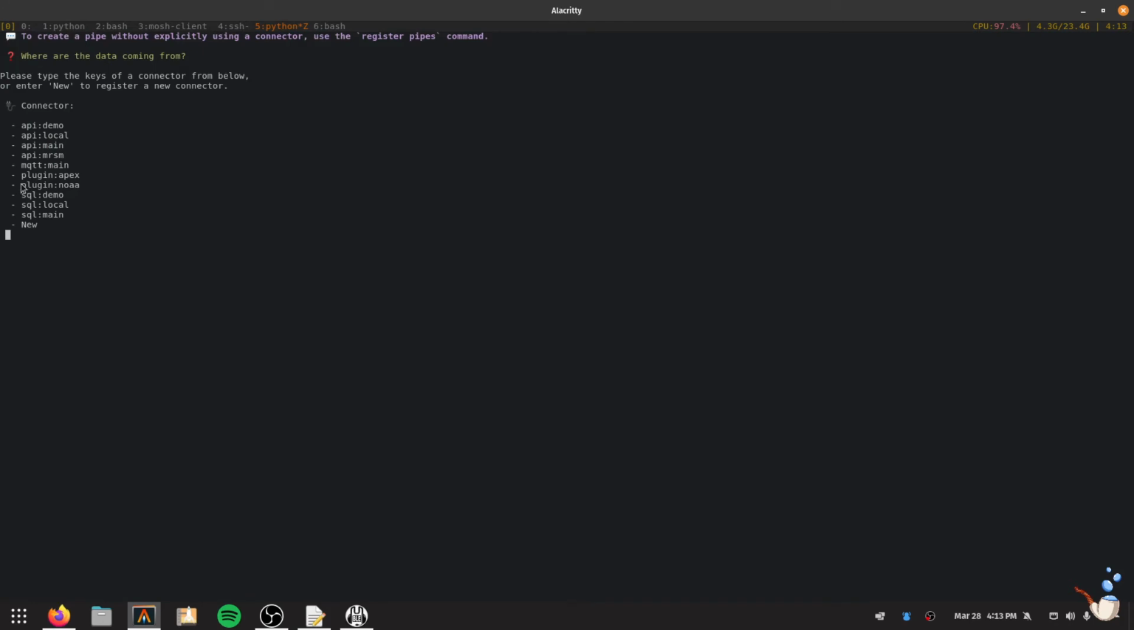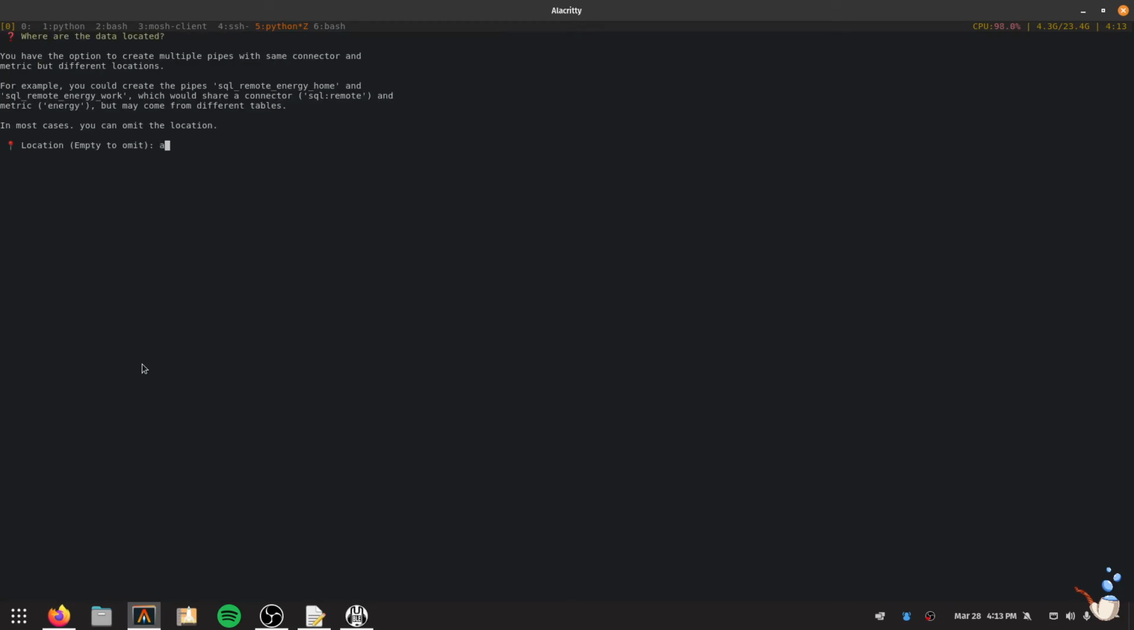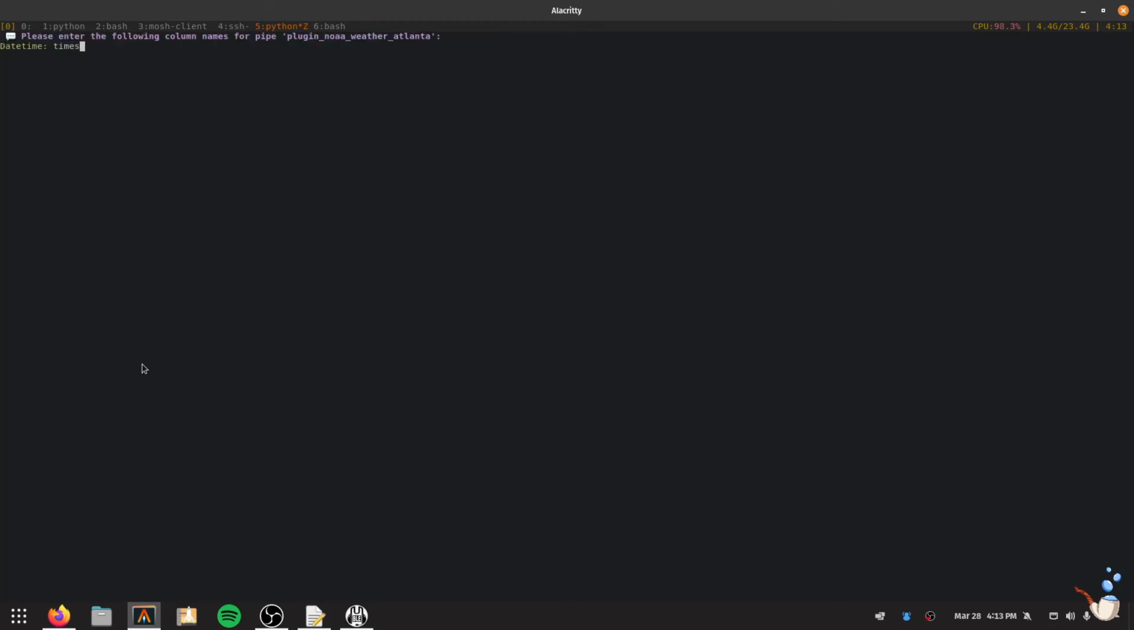Okay, so now that we've installed the Noah plugin, let's bootstrap another pipe. We already have our connector. In this case, it's the Noah plugin. We'll call it weather data. Let's do Atlanta. I think it's timestamp and station, the same as the last weather one, because it's all coming from the same place. Okay.